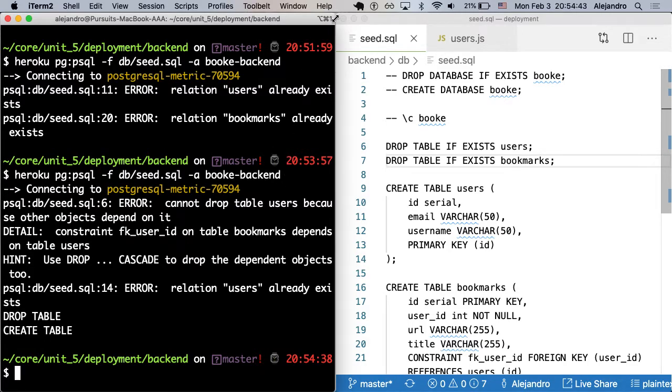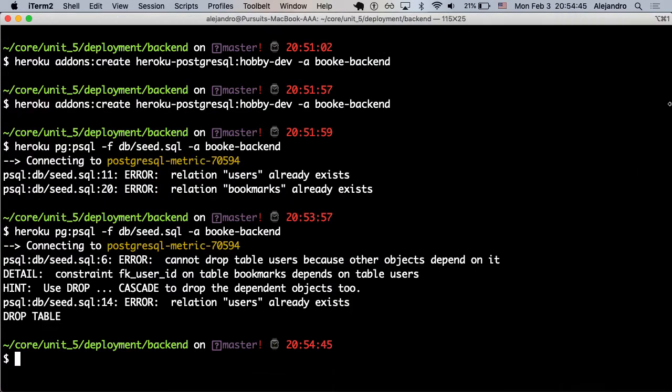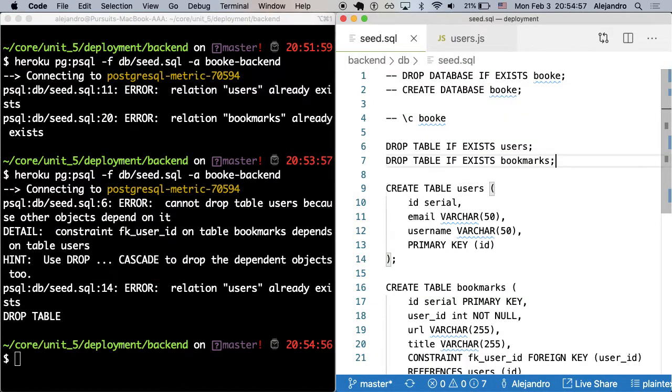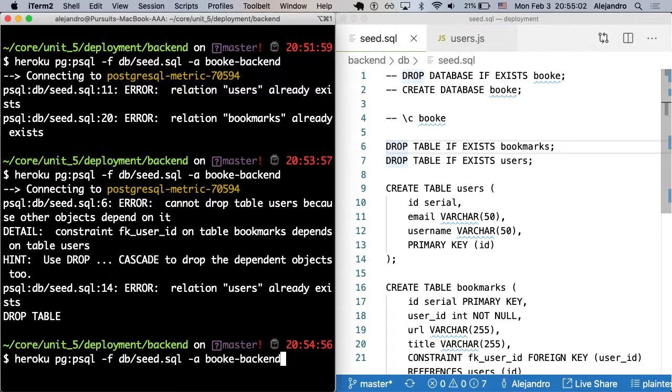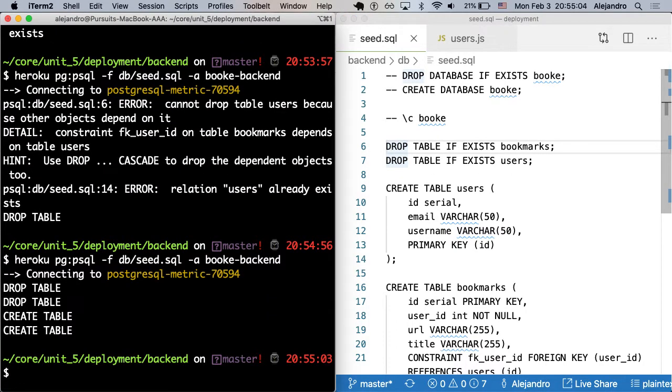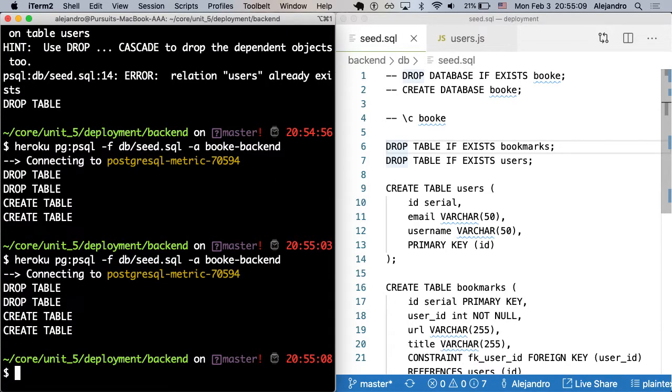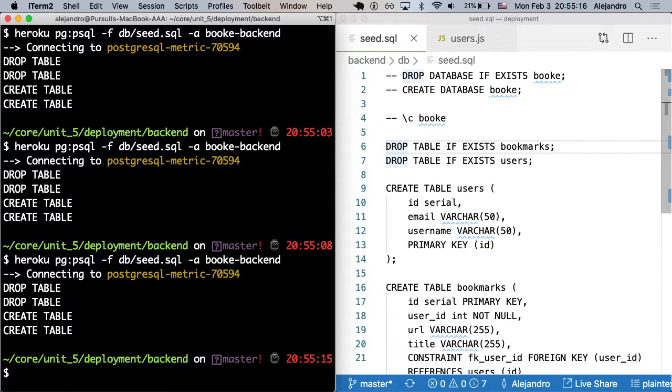Cannot drop table users because other objects depend on it. Hint: use drop cascade to drop the dependent objects too. So we could do that. Maybe let's drop the bookmarks first. Cool, that drops our tables and creates them again. And once you have users, this is not the way that you want to do it. But for now, this is what we're doing.